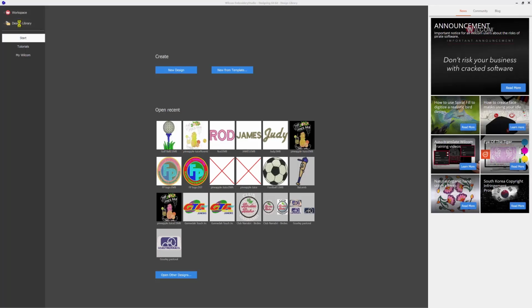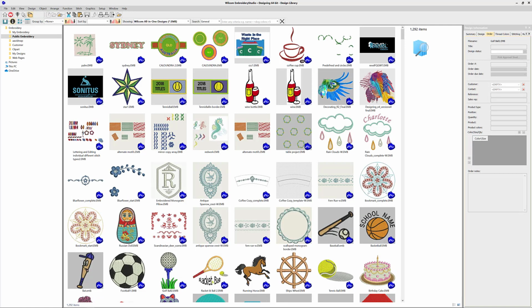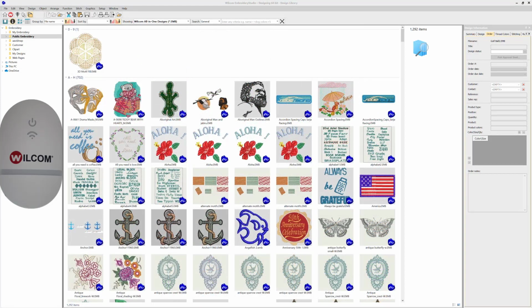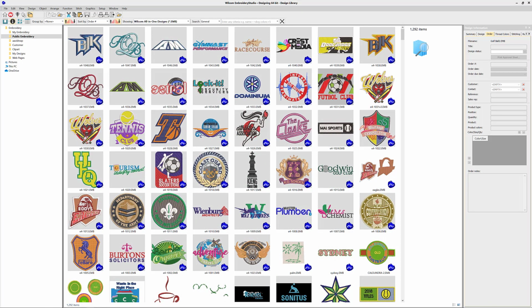In this video, I wanted to take a look at some of the real benefits of the library feature in EmbroideryStudio that will no doubt save you time, and a tip for the Embroidery Connect device. First, we need to understand the power of the Wilcom native EMB file.